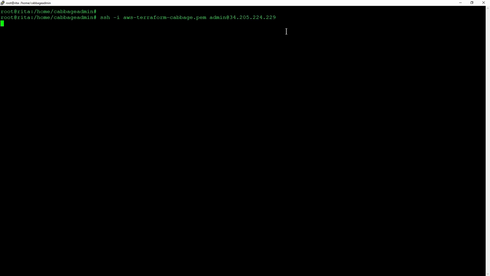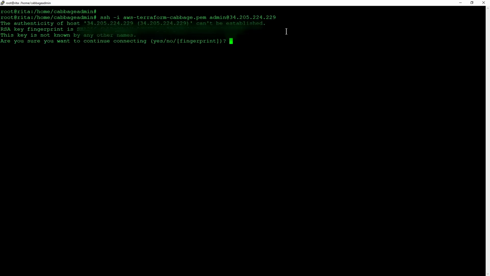So this is the command, and it should reach out and try to SSH. The first time we're connecting, it doesn't recognize the key, so we're just going to say yes, go ahead and accept the key.